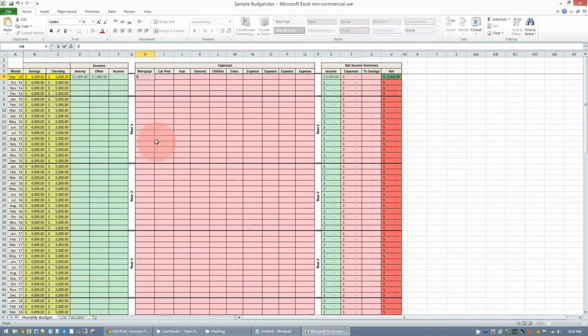And then of course we can put in some fictional values for these. We'll say an $800 mortgage payment, maybe a $300 car payment, $150 in gas, $200 in groceries, $150 in utilities, $50 for entertainment. These are just fictional values, of course. I don't expect them to be the same for anybody. Notice on the far right in our net income summary, we now show $3,000 coming in, $1,650 going out, with a net of $1,350. So what are we going to do with that leftover $1,350?